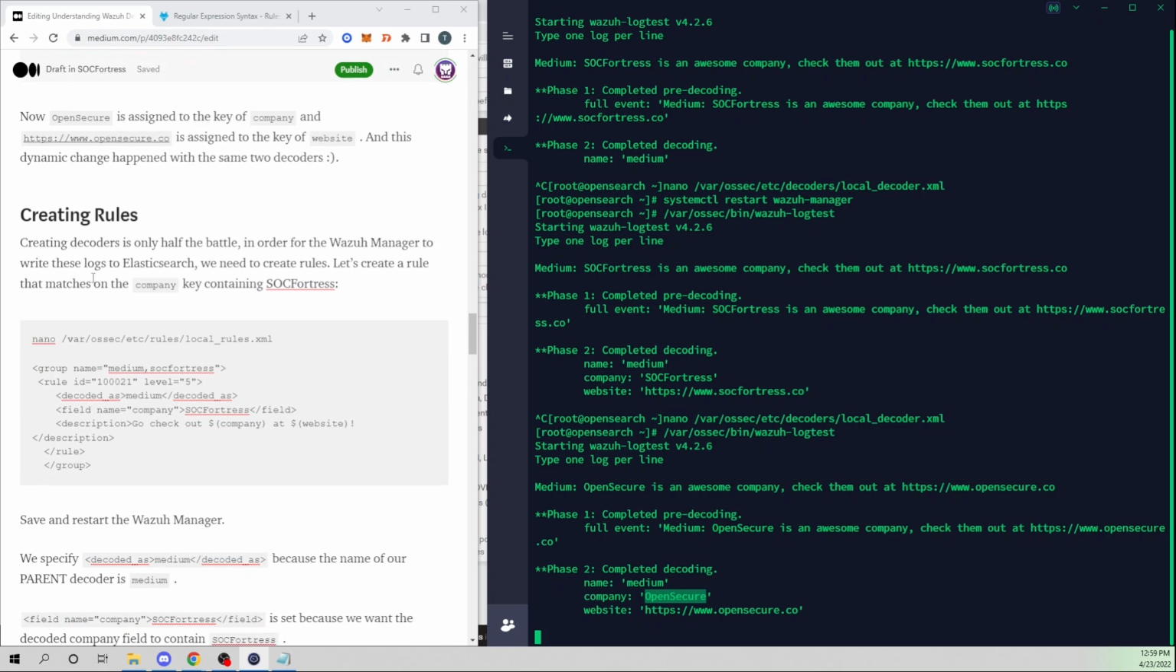We now need to create a rule that will match on what we want it to match on. In this case, we have fields to match on: company, and then website. So we can tell our rule, hey, I want you to look at the contents of either of these fields and match on something in particular. So let's go ahead and do that. Let's match on when we have the raw log of Medium. SOC Fortress is an awesome company.